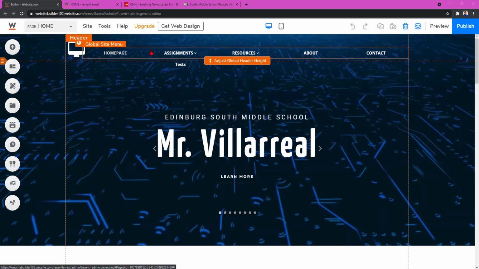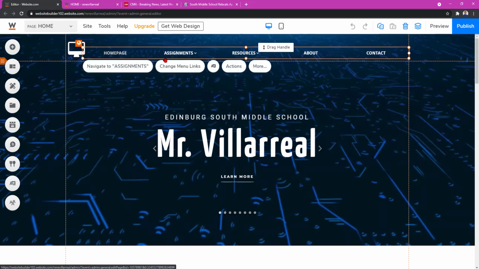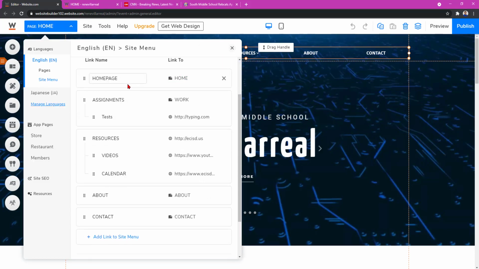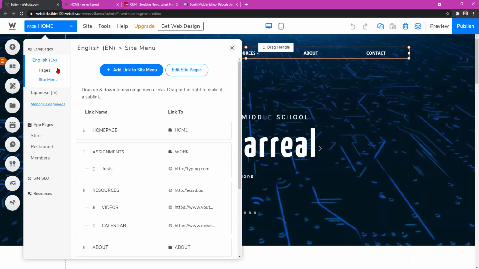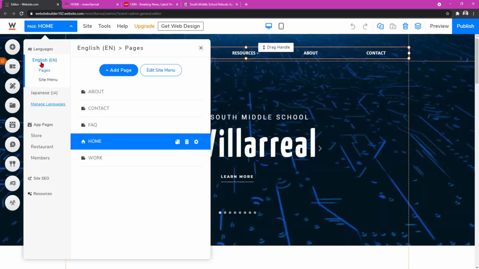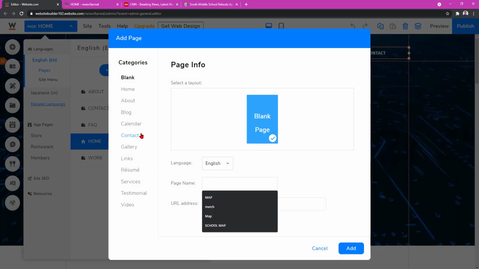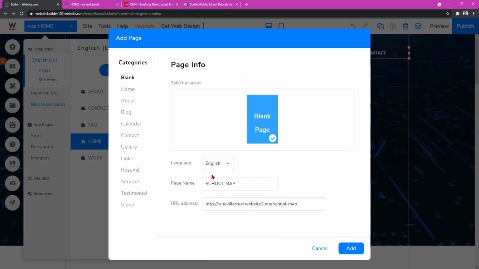So here we go. Let's go ahead and click first on the menu. You'll see that it's outlined. We can just click in there and go to change menu links. And this seems to be the easiest way to add one: go to pages right here and go to add page. And I'm going to give this a title. You can choose from some of these categories here, but I'm just going to write in all caps so it matches the other ones I have up there. School map, I'm going to add.